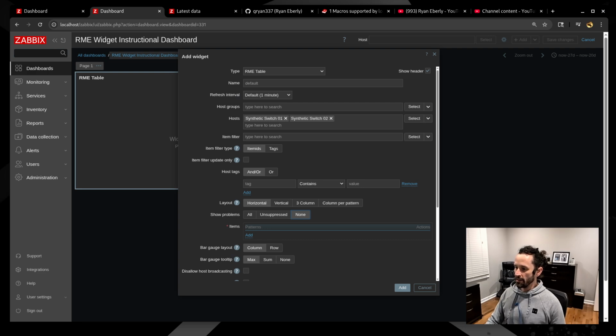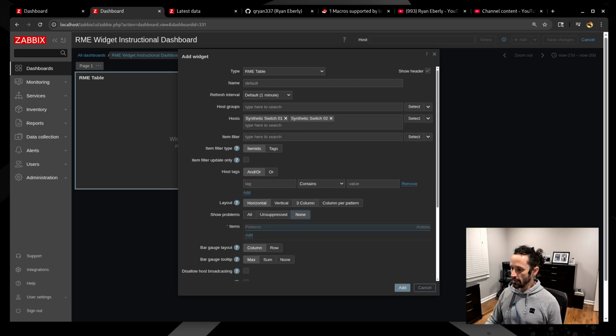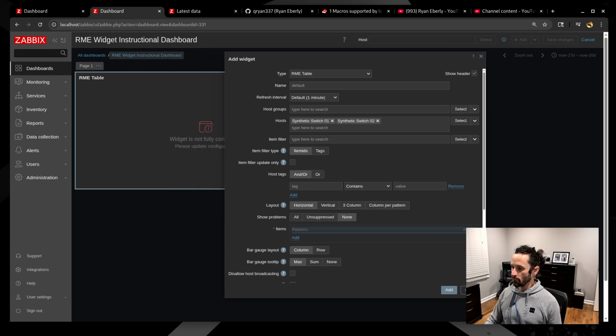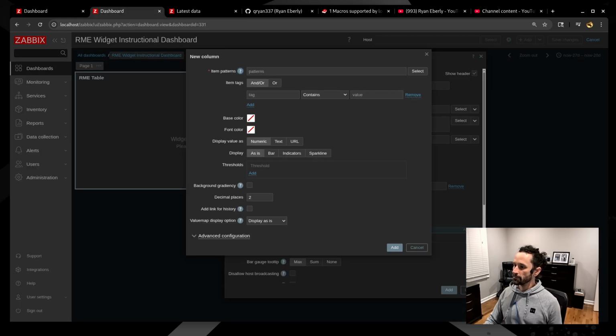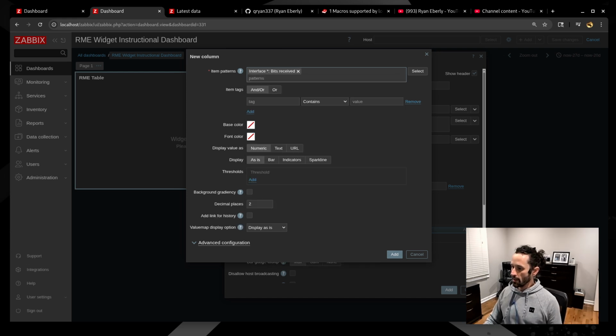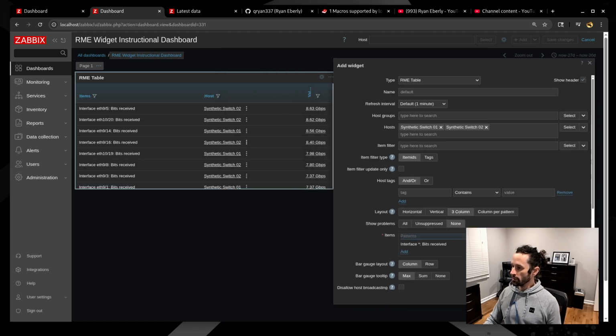So I went ahead and added 2 hosts up here, and if I go down about halfway on the page in the configuration form, there's this 3-column option, and it's described over here as to what it is. But what 3-column is going to give you, and I'll choose an item here, go with bits received, put that into our pattern. Okay, and I'm not going to change anything else yet. I just want to showcase what 3-column really is.